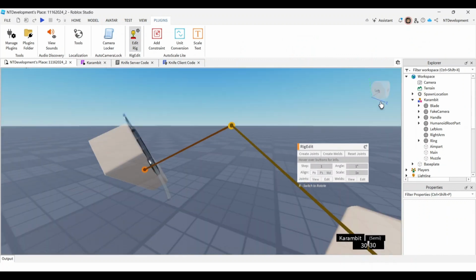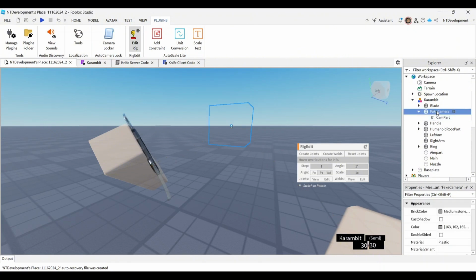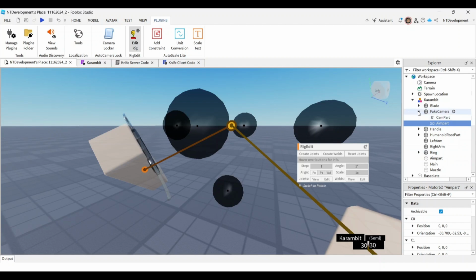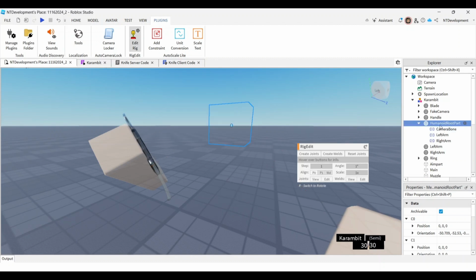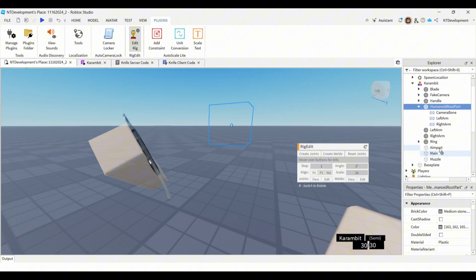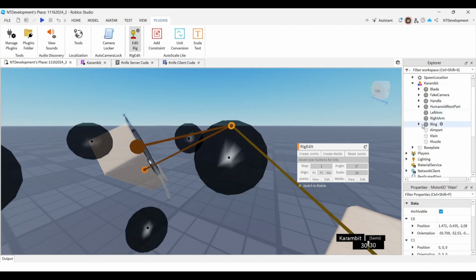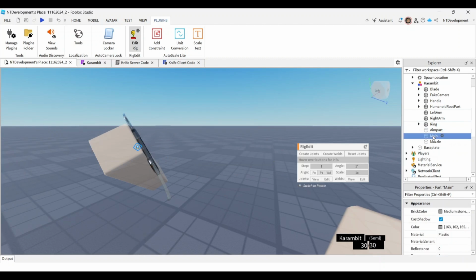First of all, you're going to go ahead and open wherever it says fake camera. Then click on it, hold Control on your keyboard, go to aim part, create a joint. So that will hold those 2 together. Now go to humanoid root part, open it up. Click this, hold Control, go to wherever it says main, right? Click main. Again, create a joint. 4 joints there.